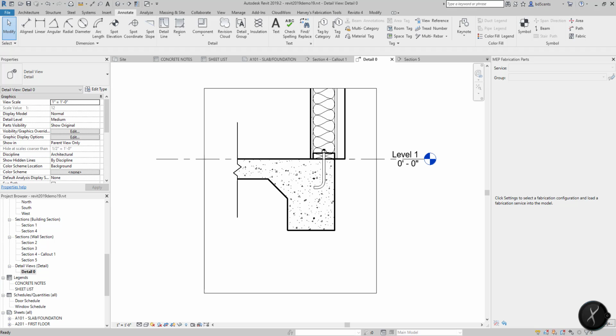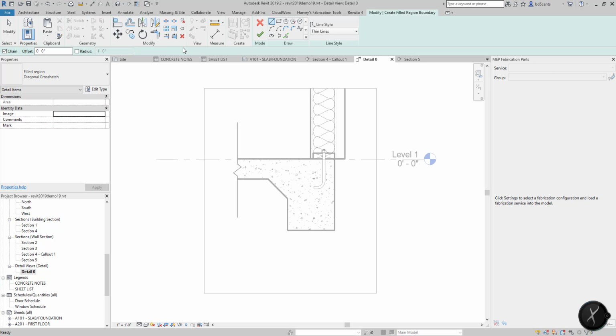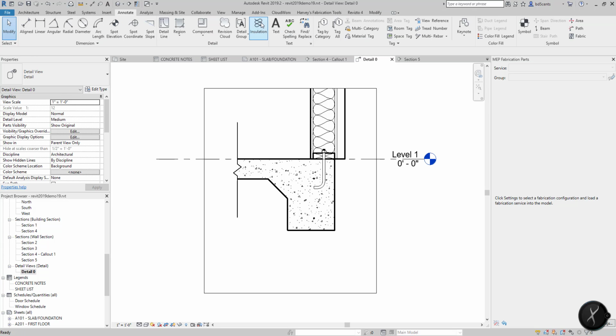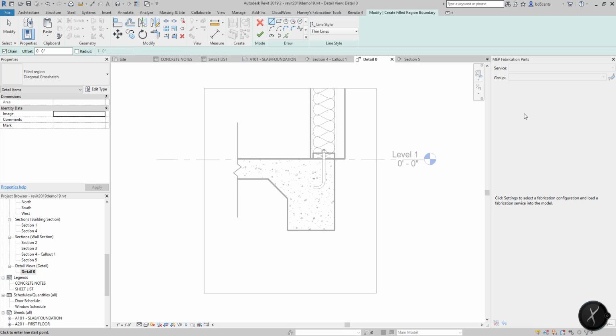We want to go into filled regions. So we're going to go to filled region. And it's under the annotate tab. So let me quickly go back. Annotate, filled region. And we want to create a line style. So we're going to use, from this line style, invisible lines. And then this is so you can't see the outside lines of the filled region.